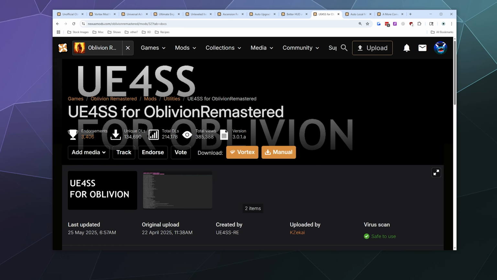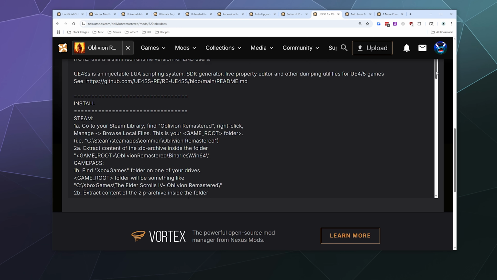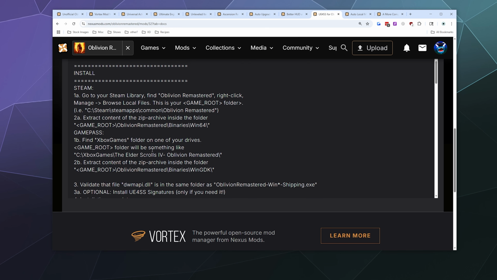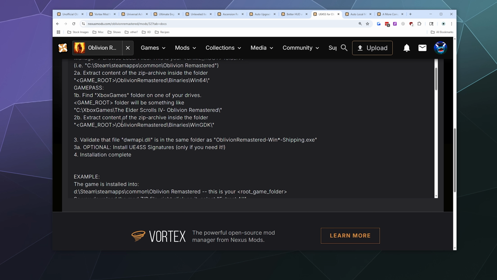All you got to do for this mod is just download it and then slap it into either, depending on if you've got Steam or Xbox. If you've got Steam, you'll go into your Oblivion game, and then you're going to put it into your binaries Windows 64 folder. Or if you've got Xbox, you're going to put that into your binaries WinGDK folder. Then you just copy and paste the folder that comes with it, as well as the DLL files.